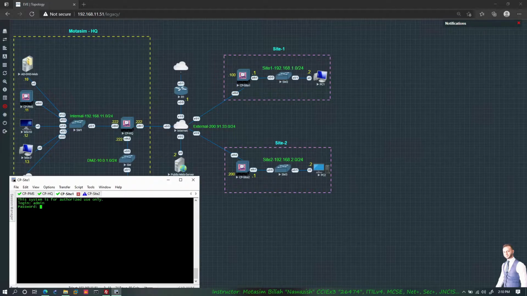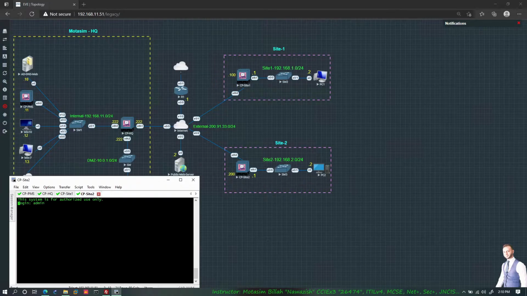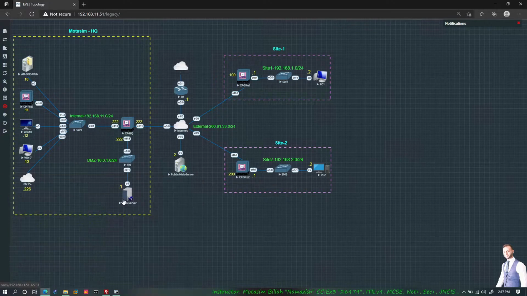The username is admin, password admin123, and the IP address is 291.33.100. For site 2, admin123, set interface eth0 ipv4-address 291.33.200 with a mask of 24. So I have my IP addresses assigned.